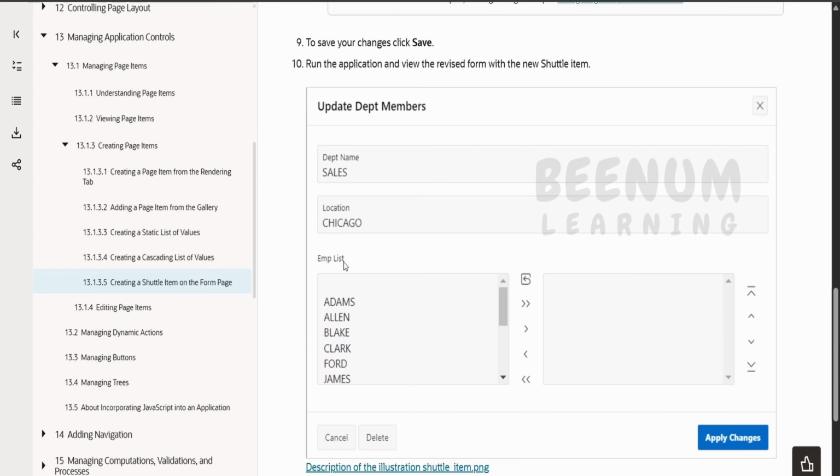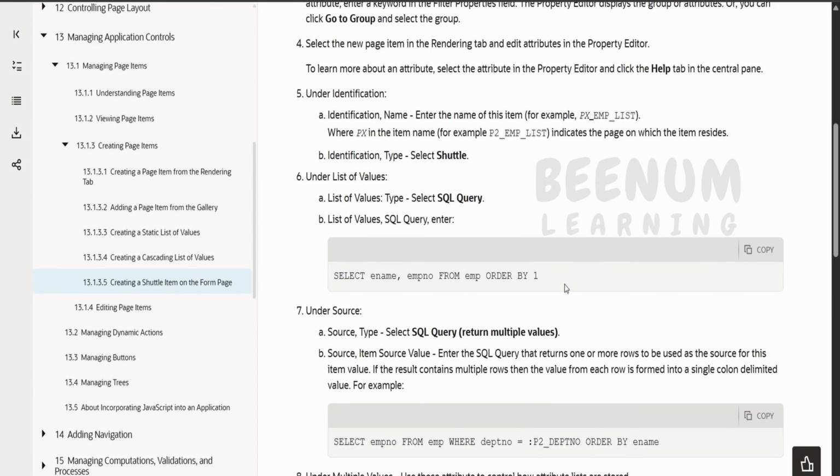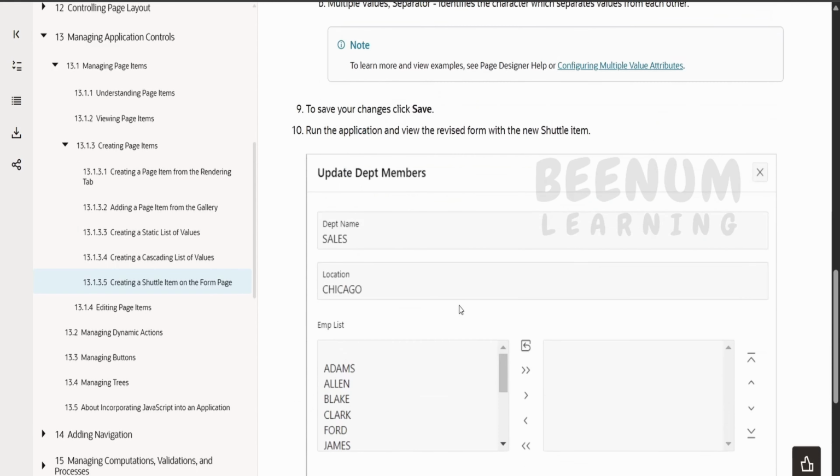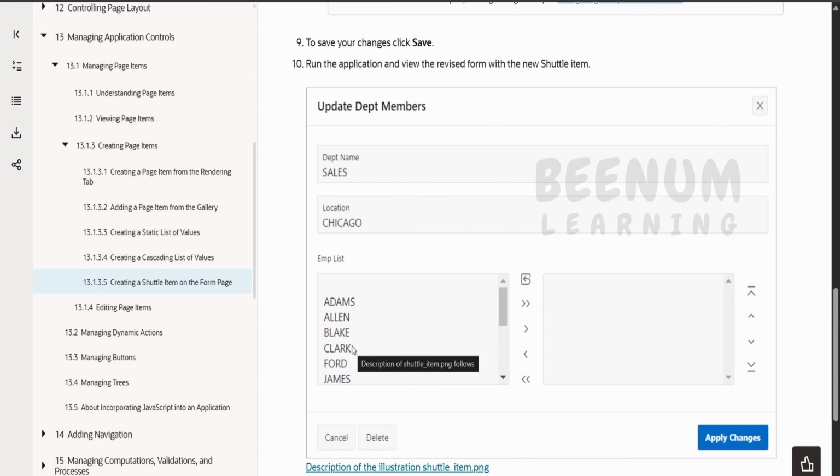There are two components in the shuttle item. One is the source. In order to show the display value, and when we click what it should be the return value, that we can represent using this query. This will be the display value and this will be the return value. The return value is the one which will be stored in the database table or in the page. But on the display layer, that is in the view layer, it will show the display value.